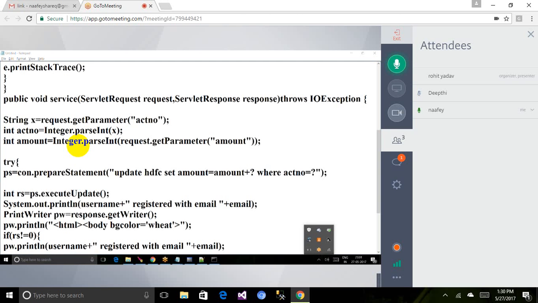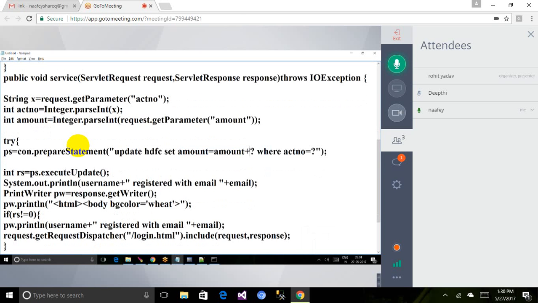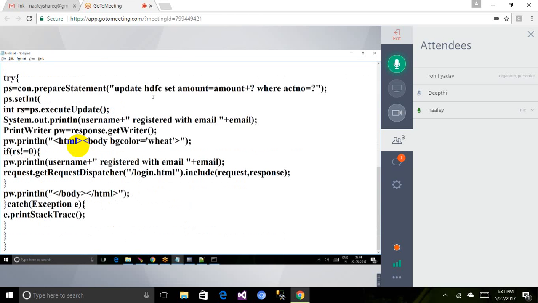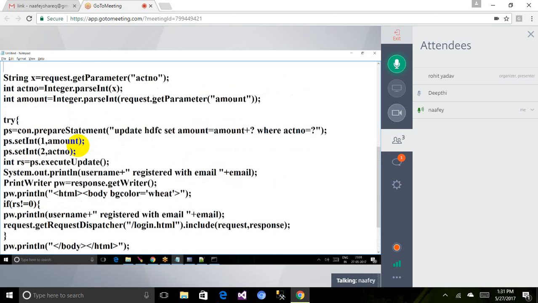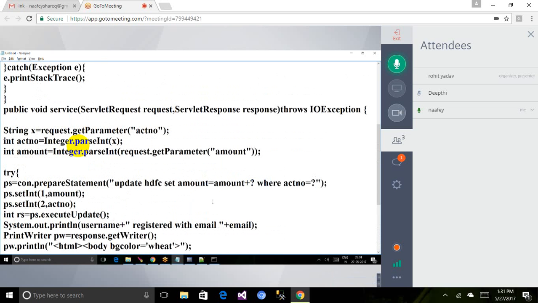Now, when I'm giving amount plus placeholder and where account number equals placeholder, I have to pass the values. ps dot setInt of first; it goes from left to right. The first placeholder value is the amount, so I'll enter 1 comma amount. From left to right, first amount, then the account number, right? Yes. So amount has been given, then the account number.